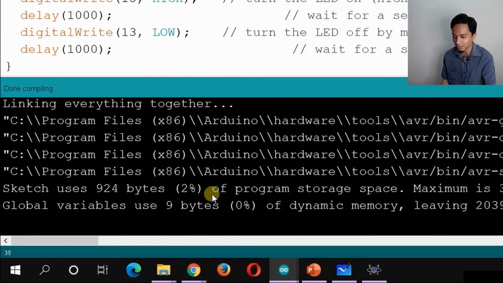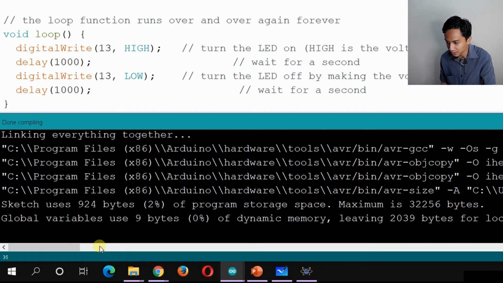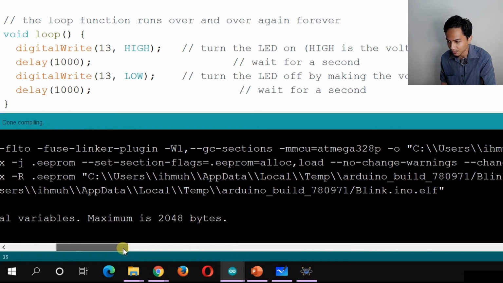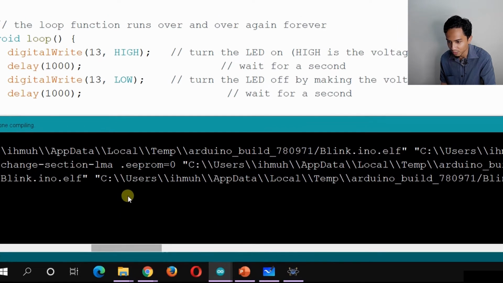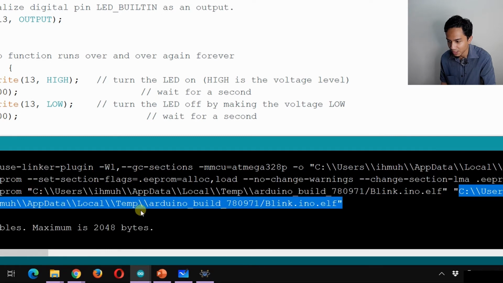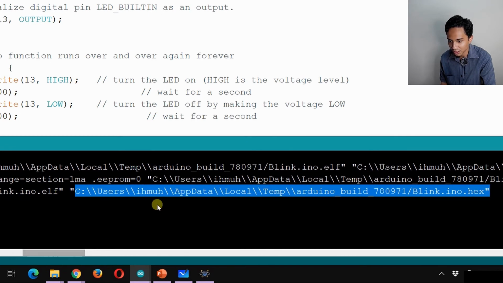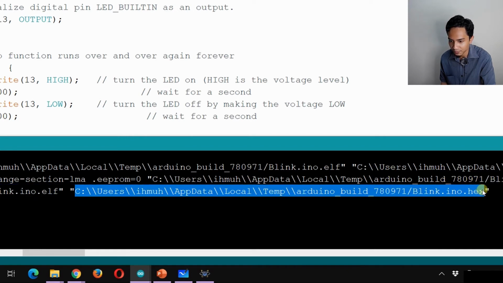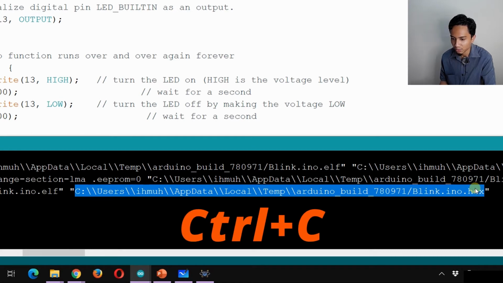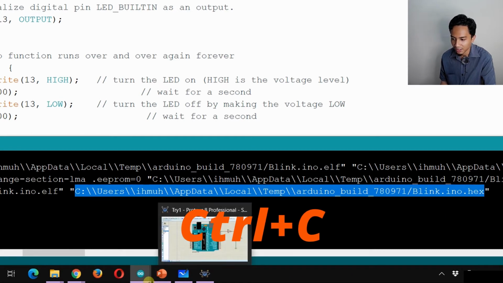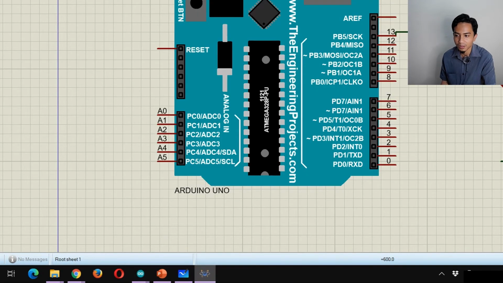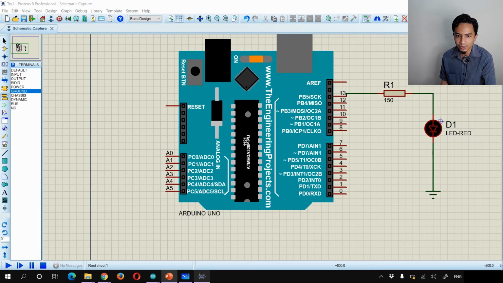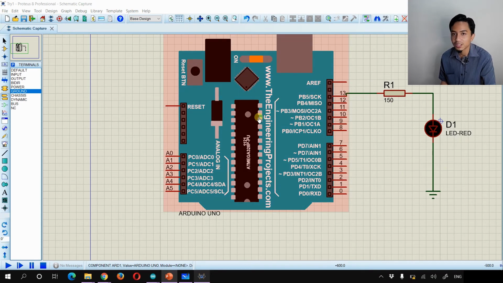As you can see, there are a lot of files generated here. What you need to do is find the hex file, this one here. As you can see, the extension is hex. So just click on the hex file here, copy and paste. Ctrl C for copy, and then you go back to your Proteus again. When you go back to Proteus, what you can do is double click on this Arduino UNO here.